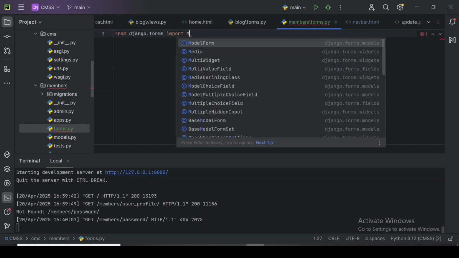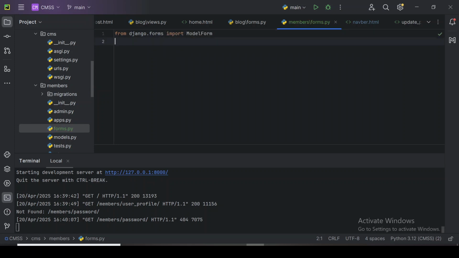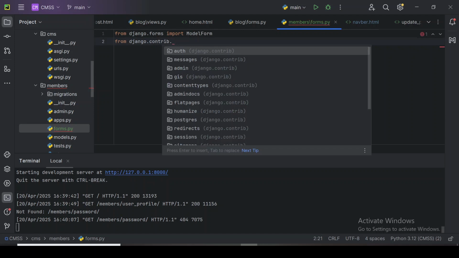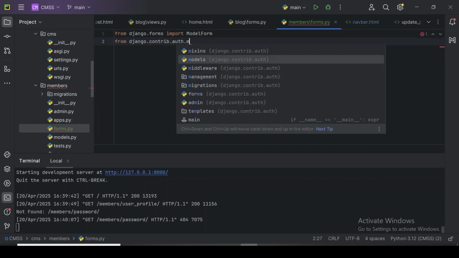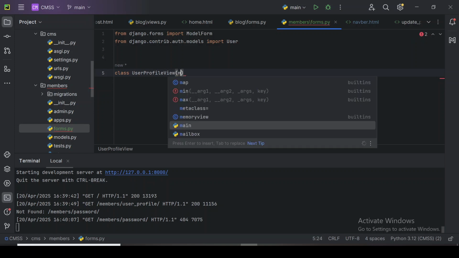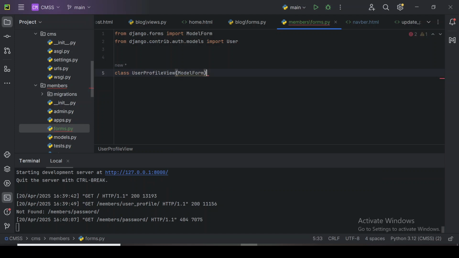import ModelForm. And we're also going to have our user, from django.contrib.auth.models import User. So we're going to have a model of users. So let's come down here and create a class. We can name this anything, like we always do. Let me call this UserProfileView, and we're going to pass in ModelForm.